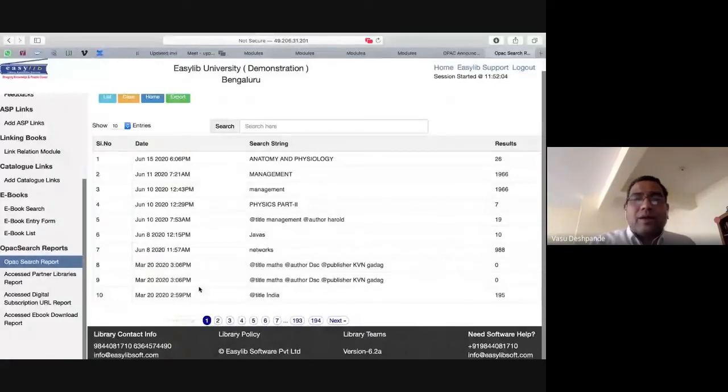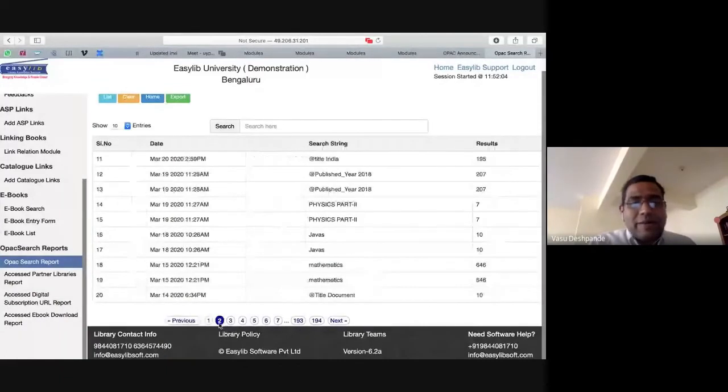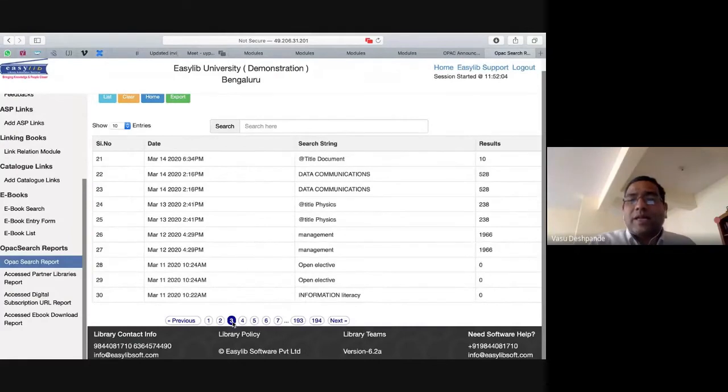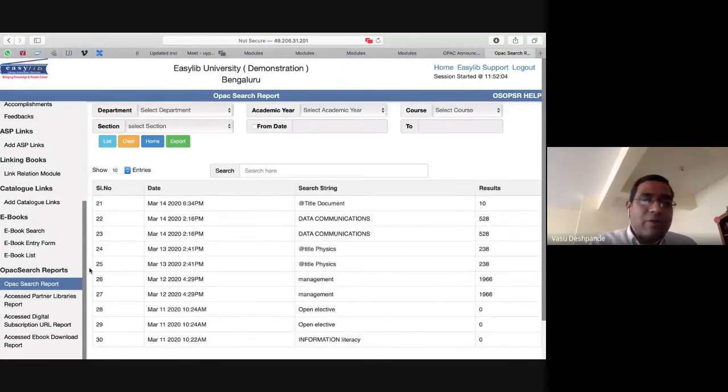So what probably they are doing is author DSC, publisher KV and Gadag, and there are no books. So that means probably you want to go and find out why that book is not there, KV and Gadag. People are searching on the open elective and they got 0 results. So that tells something, right? You can probably talk to that student, ask them, can you tell me what books you want? And then procure that book. So this is the OPAC search report.